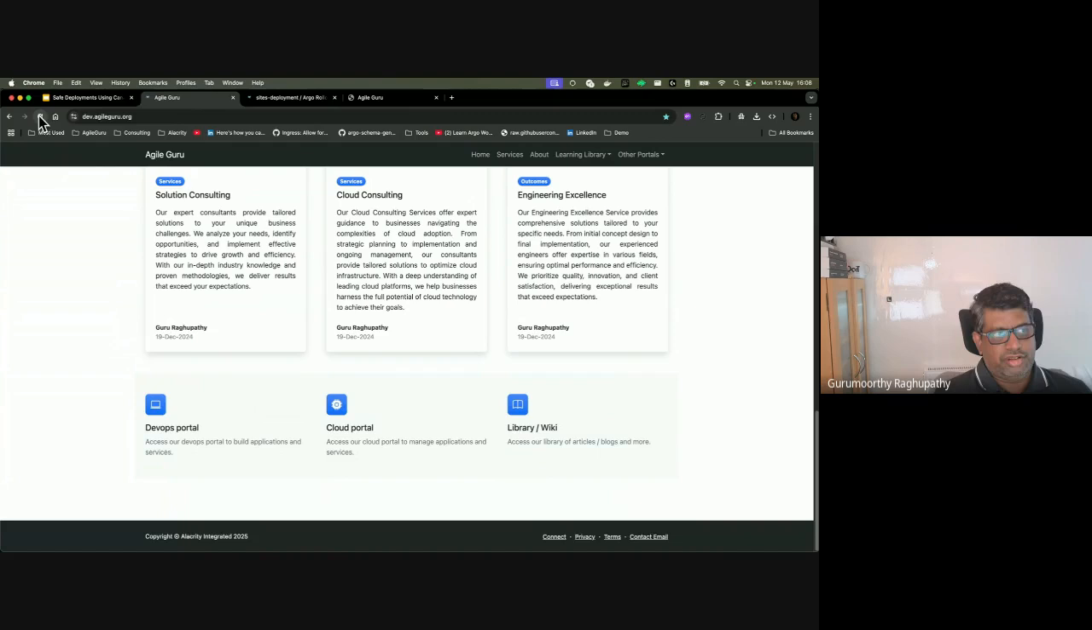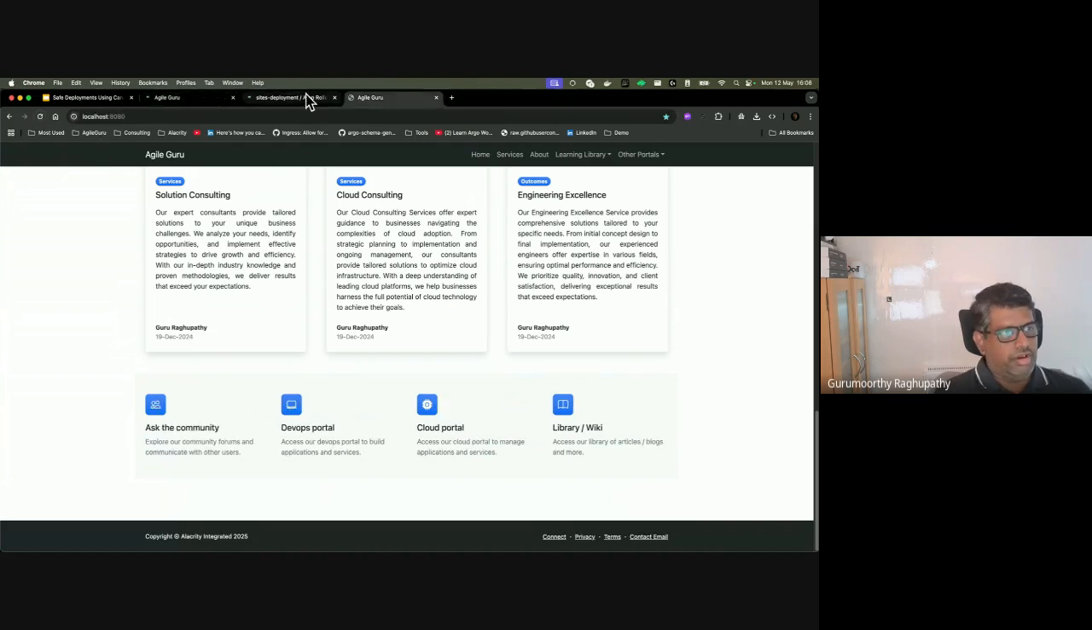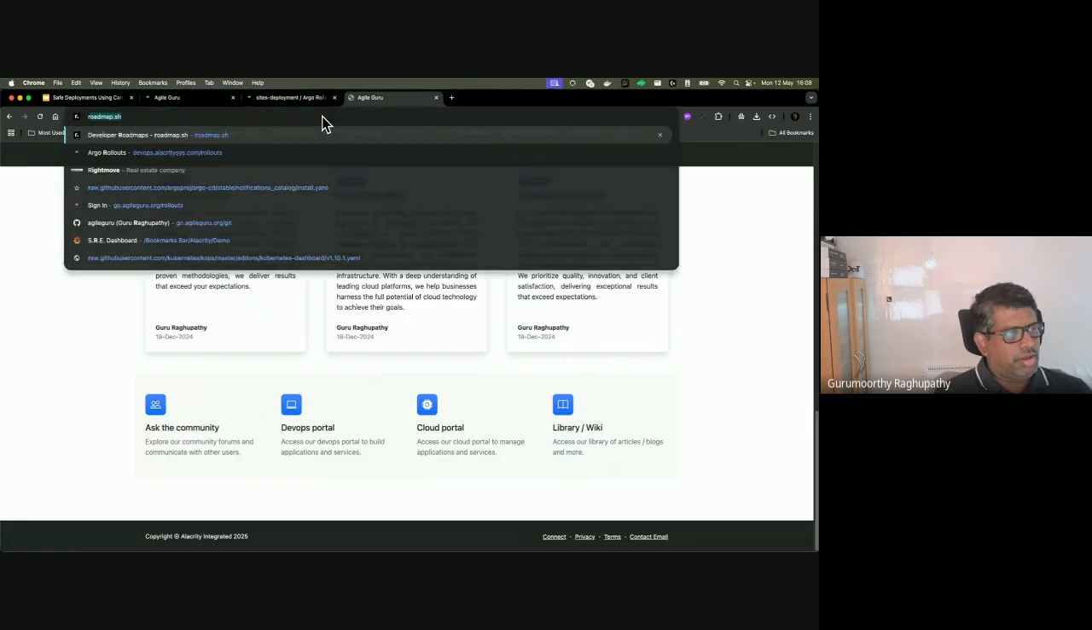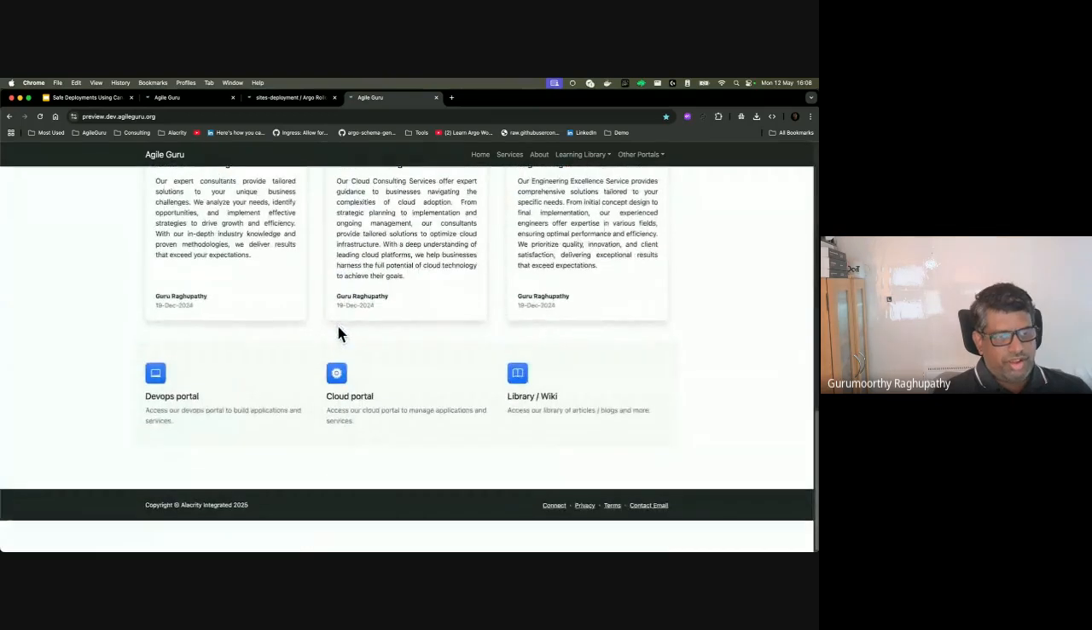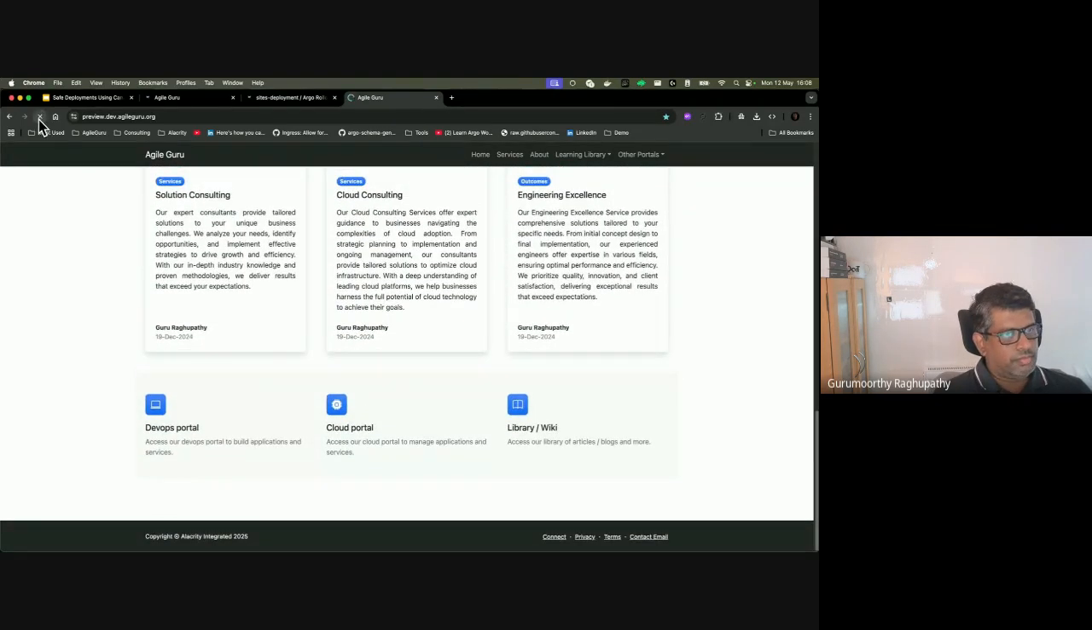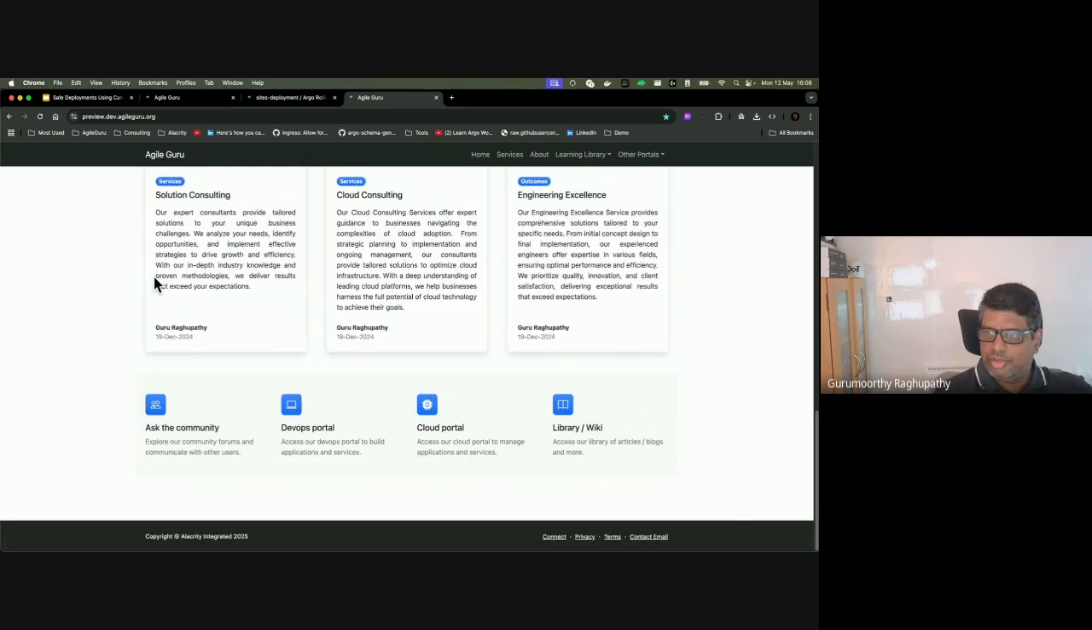So if I go to my live environment, which is dev, I will see the same old only. It's not changed. But in my preview environment, now I have 4 links. You see, I have 4 links in my preview. It had 3 links before. Now it has 4 links.